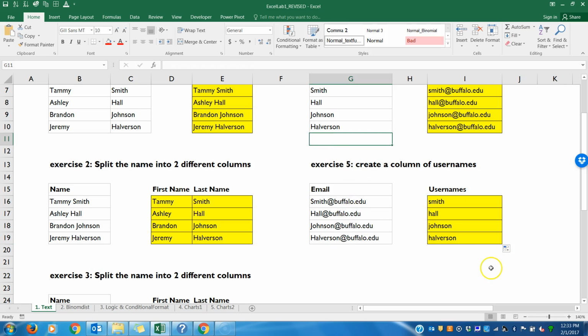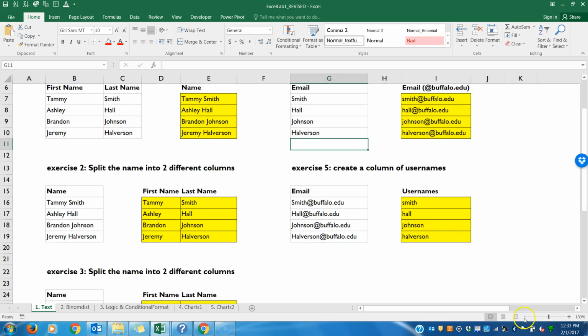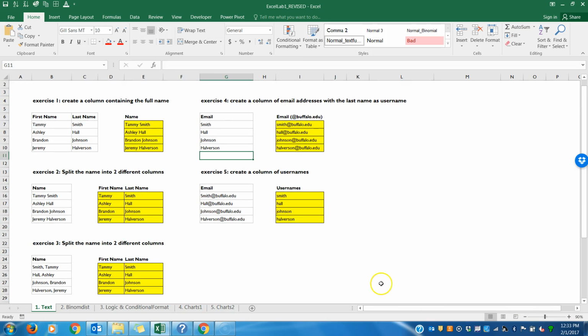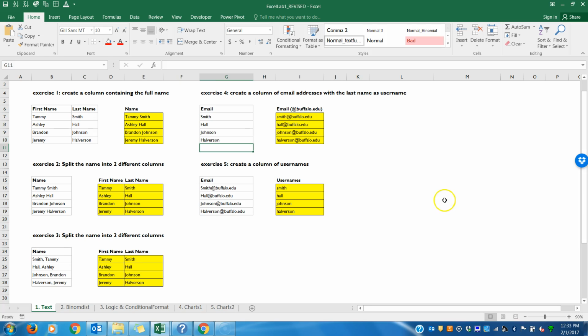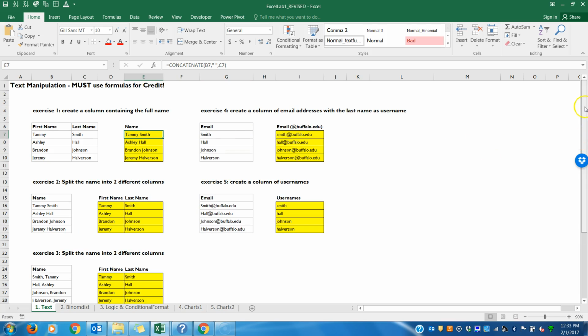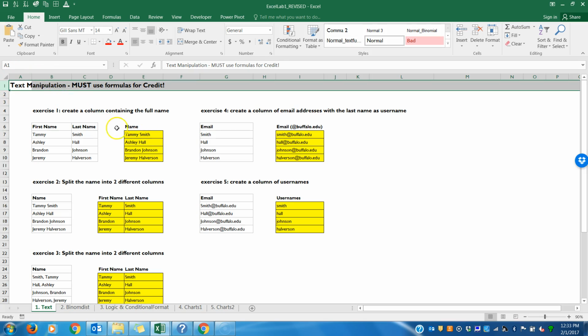So what you've done here, and I'm going to make this much smaller for you for a moment, is you have done 5 exercises and hopefully learned some new text commands. I'm going to show you a quick trick so that I can see that you've not done any hard coding. In other words, you didn't just type. As it says here, you must use formulas for credit.